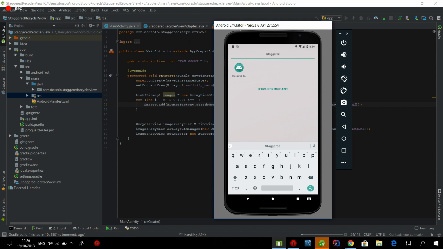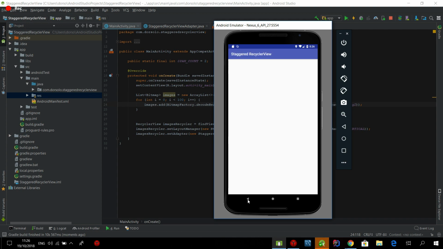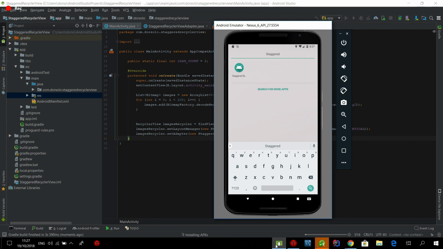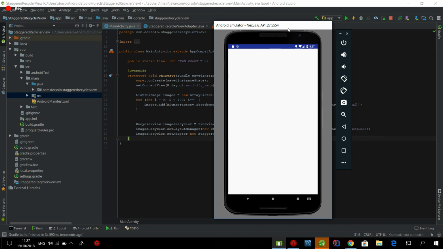Wait for it. Let's see what we get. Hopefully everything is going to be okay. Seems to be an issue. I don't know why. We forgot to pass the images. I knew I was going to forget something. Alright, let's try to run it again and see if everything works. Launching activity. Pretty slow, I don't know why.